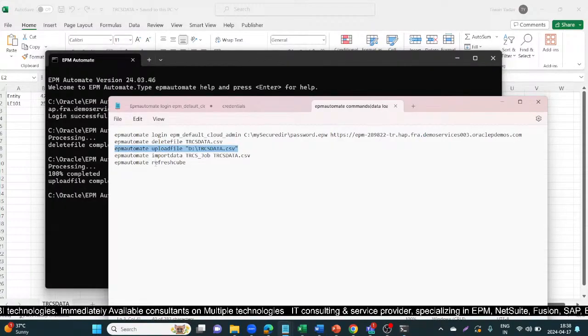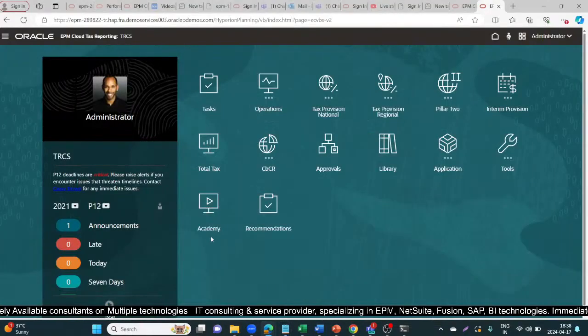Now it is saying us to import the data. So this is my job name, and this is my file name. You need to give your file name and job name, and you need to give the command as import data. Okay, so you will go to the TRCS application.